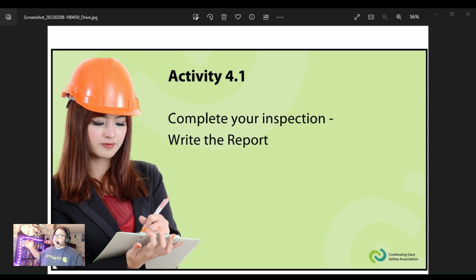Activity 4-1: complete your inspection, write a report. So, remember the activity we did yesterday or back in Unit 3 where we inspected a room? Well, we're going to take some of that. Let's hope you remember some of it or you still have it handy. I got mine still handy from when I did my classes. Save everything.